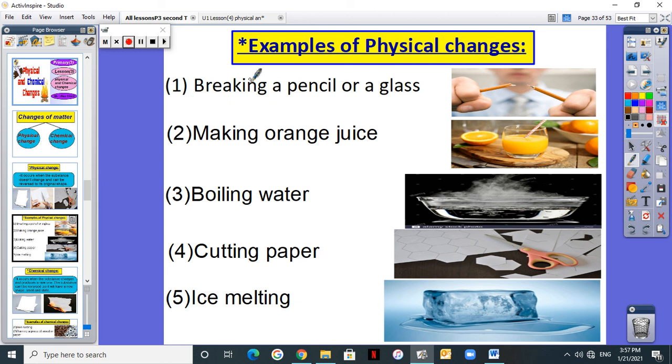And also if you break a glass, you change the shape of the glass, not the substance. So this is physical change. Making orange juice. If you change the orange to a juice, like this picture, you change the shape of the orange from orange to juice. So this is a physical change.